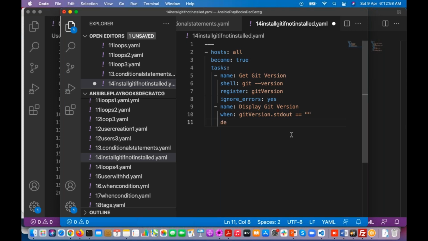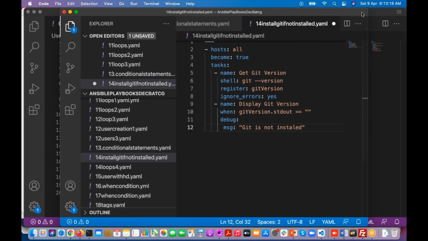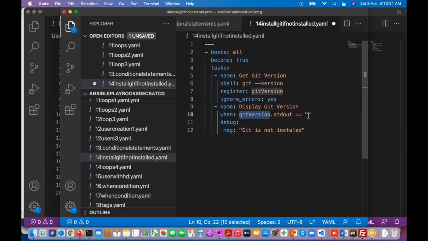If you want to display a message, we are going to use the debug module. Debug. Here we are going to use that msg property. So here we are going to say that git is not installed. Why? See, we are checking the condition here. So if it is equal to null, we are checking that null, right? Empty. If it is empty, it means git is not installed, right? So we are going to display this message.